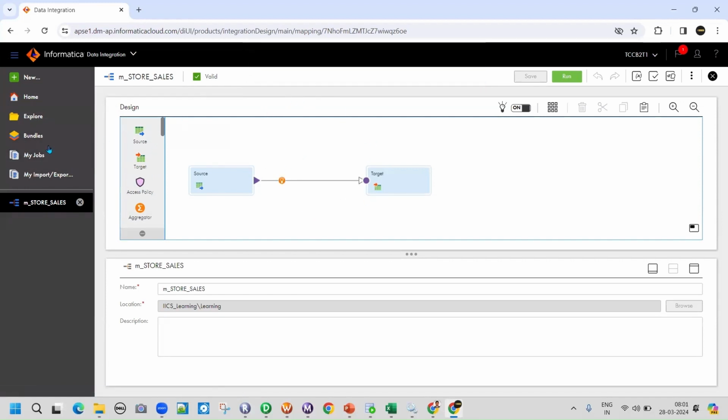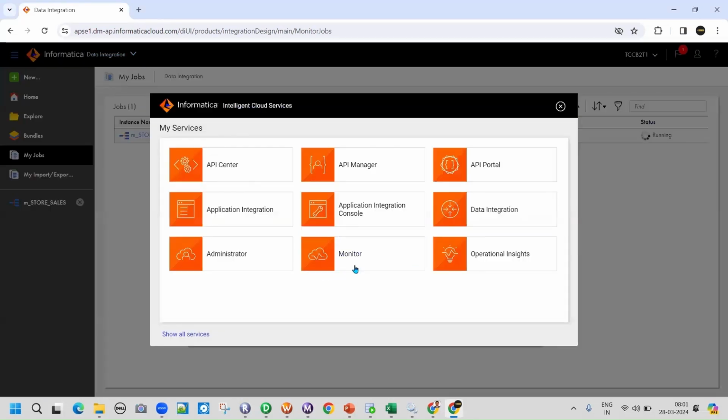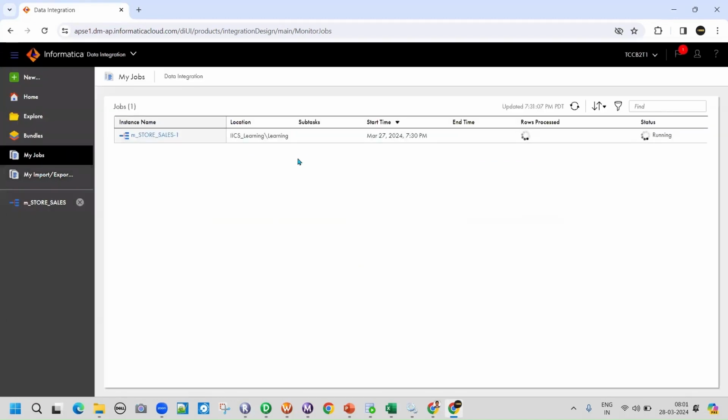Let's say I am running. I can see my jobs here, which are running. If you are executing something, I cannot see what you are executing. To see that, I need to go to monitor. Monitor is where I can see the runs of everybody. If everyone is running their own mappings, I can go to monitor and check. But I cannot check under my jobs if you are running something. This is limited to whatever I am running with my user ID.